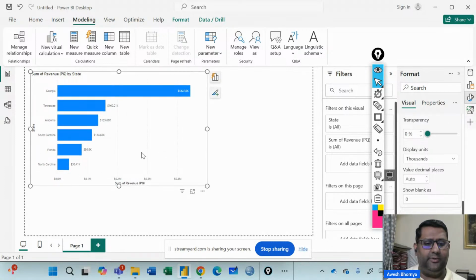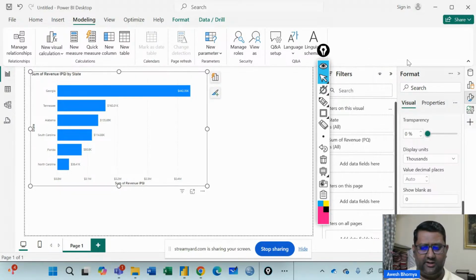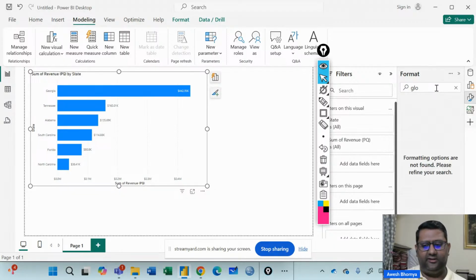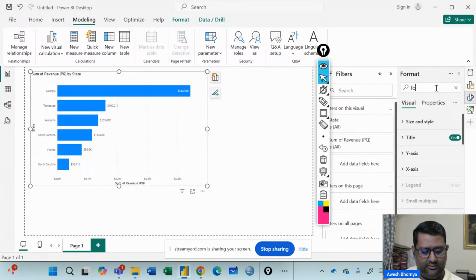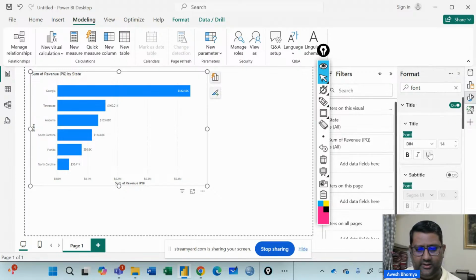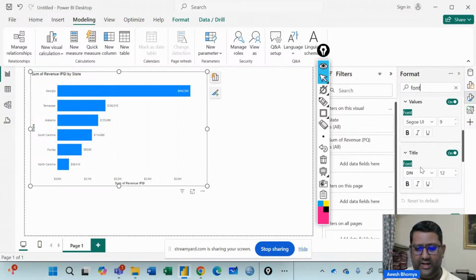And also, maybe I would want to see the size of the font a little bigger than what it is currently. So I can go to the format tab here, and I can look out for something called font. Okay, and then here I've got the font values, etc.